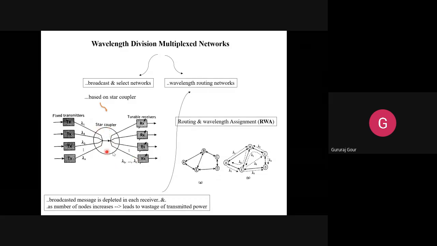In the heart of this broadcast and select network, we have the star coupler. Its functionality we have already studied, you can go through that. Star coupler means it is helping us to couple multiple incoming input wavelengths with multiple outgoing ports, or receivers, or channels. So it is called broadcast and select networks.